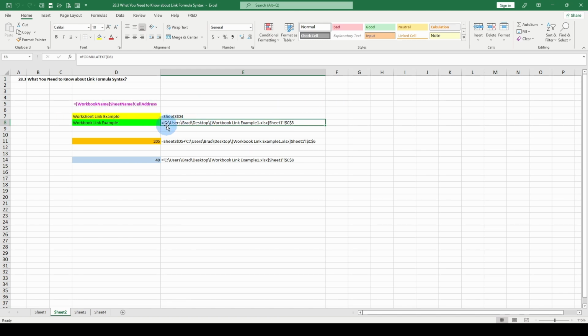So you have an apostrophe. The C is the folder, and then the path, and then you finally get to the workbook. And this is where the link is. It's in whatever the name of this particular workbook is. Sheet 1, C5. We have brackets, forward slashes, and then we have dollar signs. This is the format you need to follow.